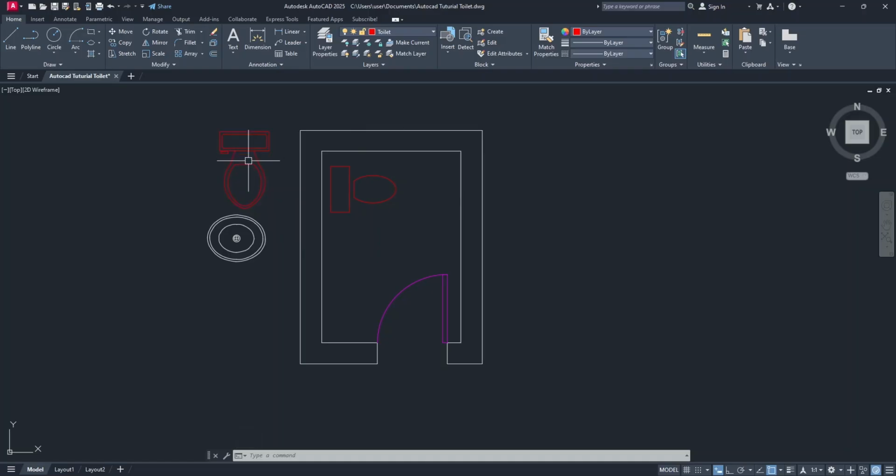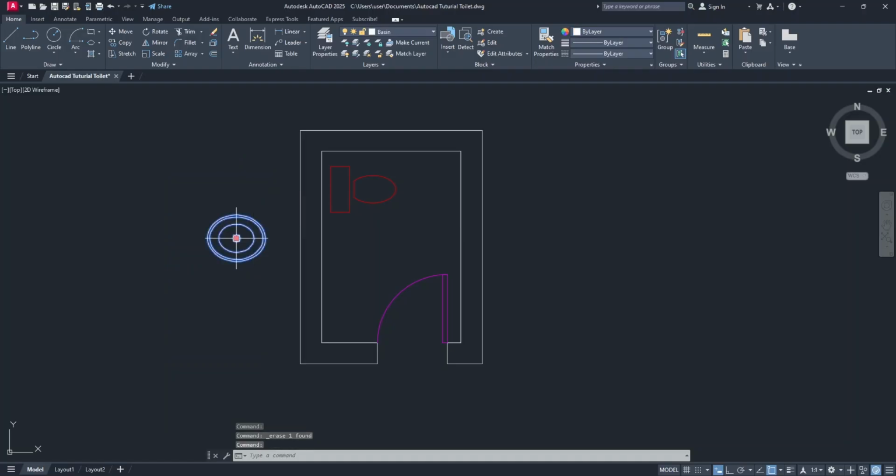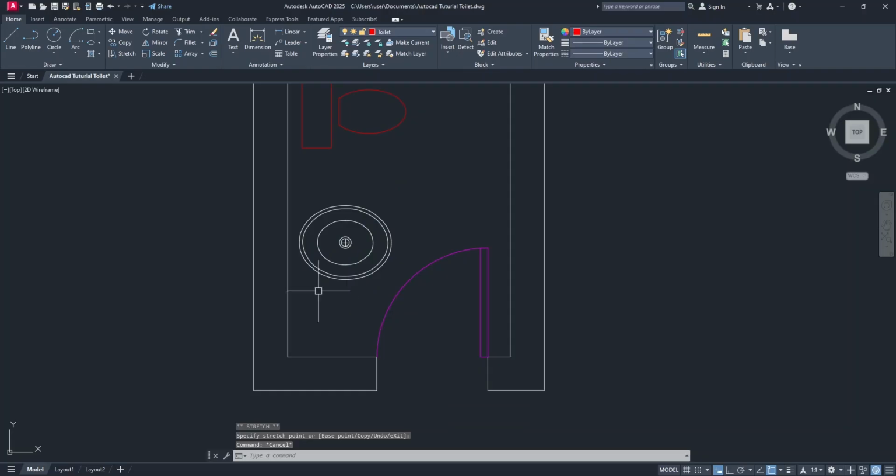As you can see, we could have imported it, but I wanted to show you how you can do it as well. We don't need it. We prefer what we created. Select it, right click and erase. Select this one, bring it here. This isn't the right orientation for a basin, so we have to rotate it.